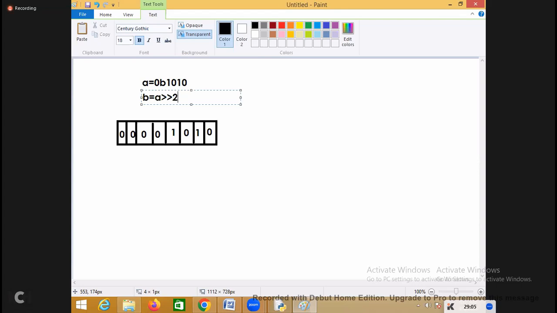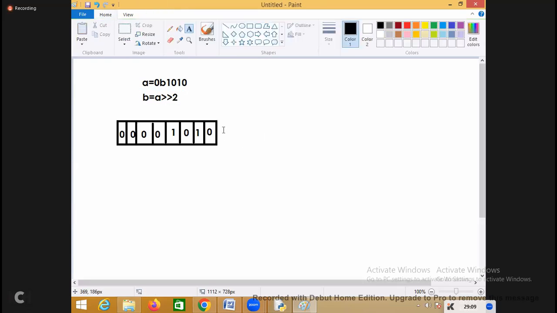2 means how many bits I'm shifting towards the right side? 2 bits. But for moving towards the right side, there should be some space or not? Yes, there should be some space. But is any space there? No. If space is not there, what will happen? It will delete.